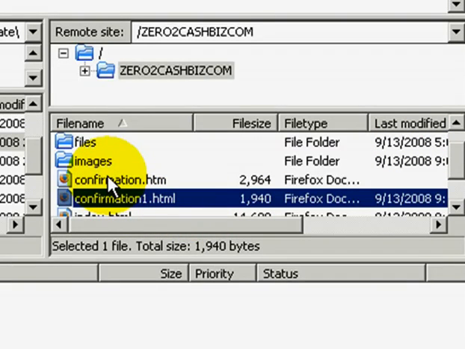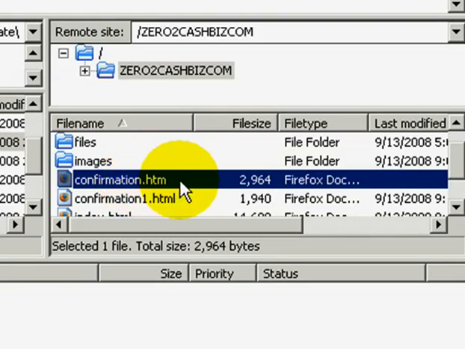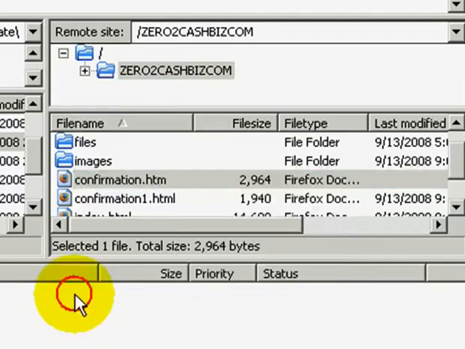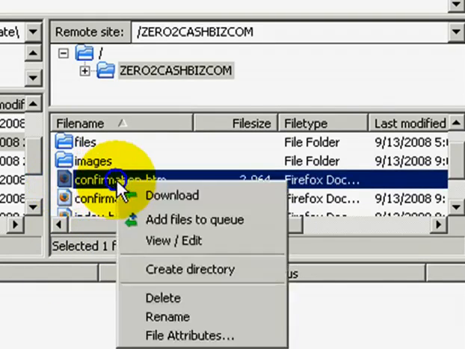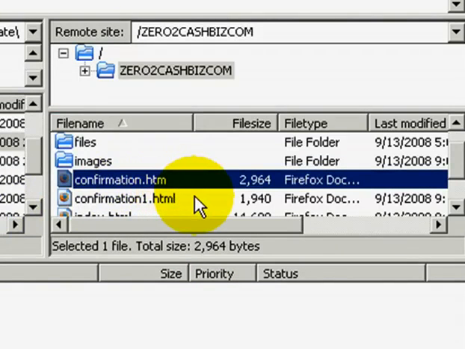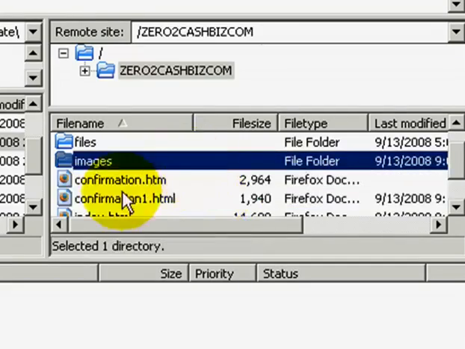All right, but that's how you rename files in Homestead using your FTP client. You simply right-click on the file, then select rename and rename it. Very easy. Now to delete a file, if you don't want it anymore, again select it, right-click and delete, and then click yes, and that file will be removed off your file server.